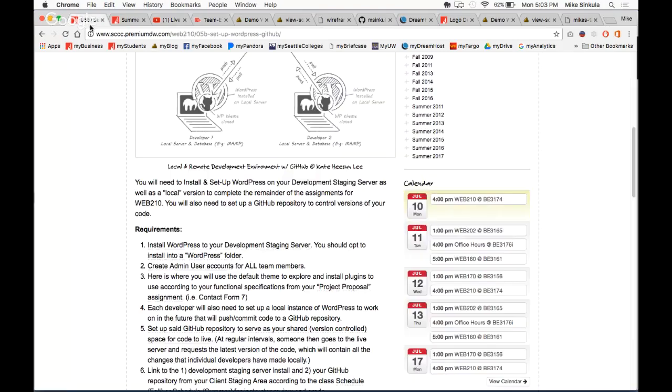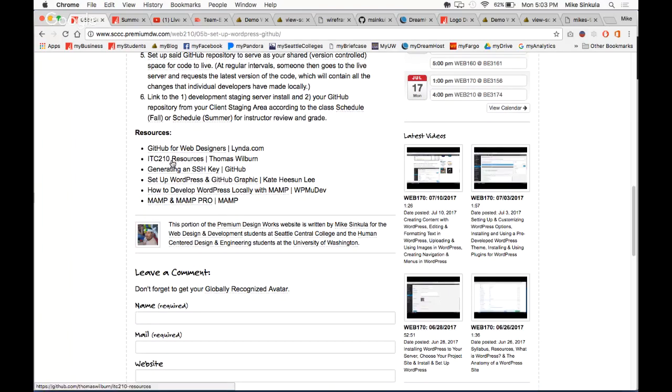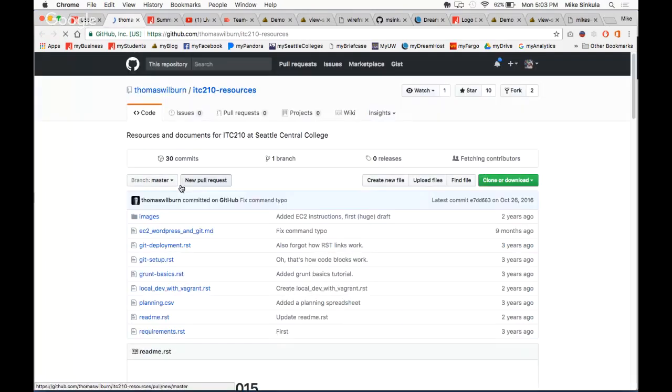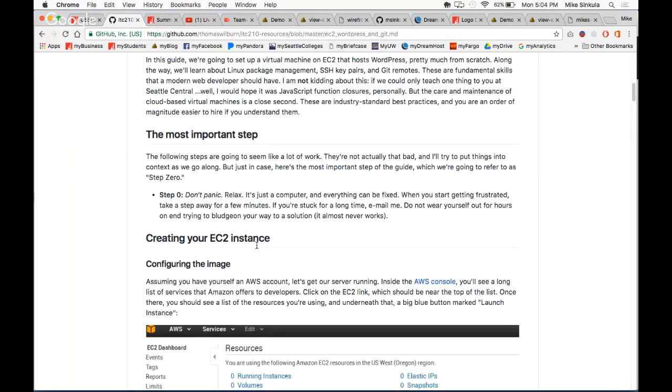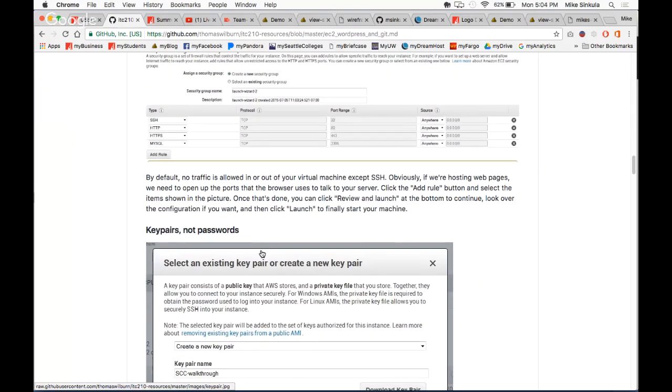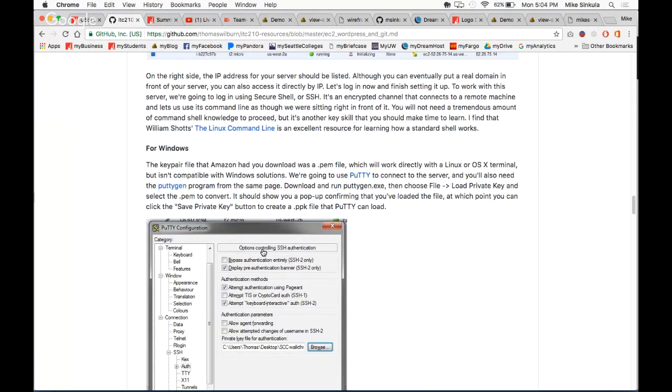Thomas Wilburn created these resources when he was teaching the class. So if you go to these resources and you go to this one, EC2, WordPress, and Git, forget the Amazon web server stuff.